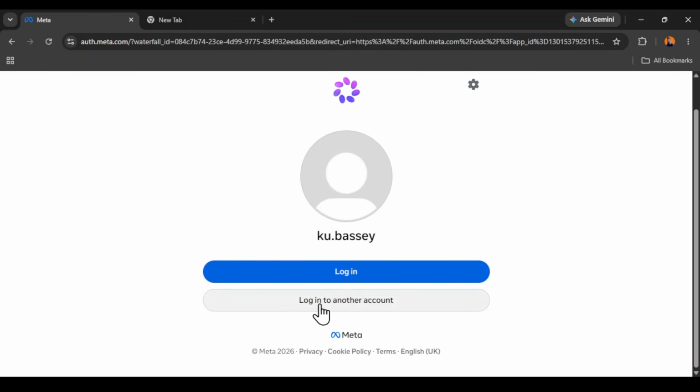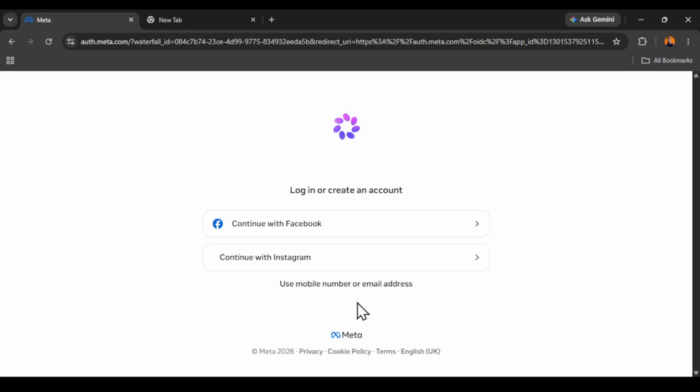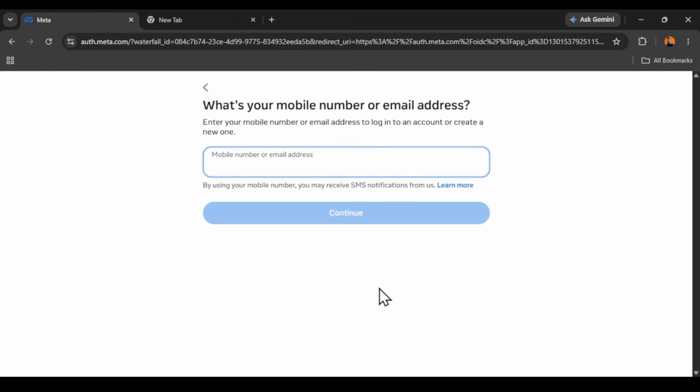You're going to see login or log into another account. Now, I will advise you use a different account, not the same account with Meta AI. All right, so let's go ahead and log into another account. So you can see continue with Facebook and continue with Instagram. Use mobile number or email address. So for us, let's go ahead and use an email address of your choice.